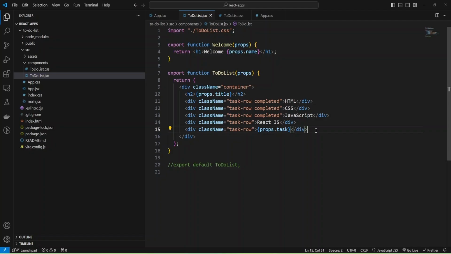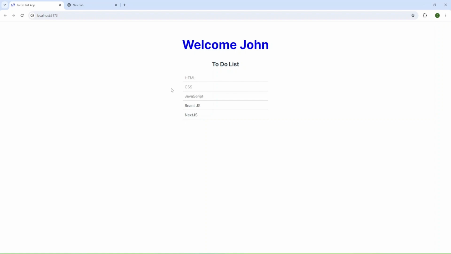As you can see, we have our to-do list and our new task. Now I want to show you destructuring props. This technique is commonly used in projects. We can use object destructuring and just write name and remove these props. I will do the same for our to-do list. I'll use only title and task, and I can remove these props here. Let's check what we have. As you can see, nothing was changed on the UI. And that's all I have.